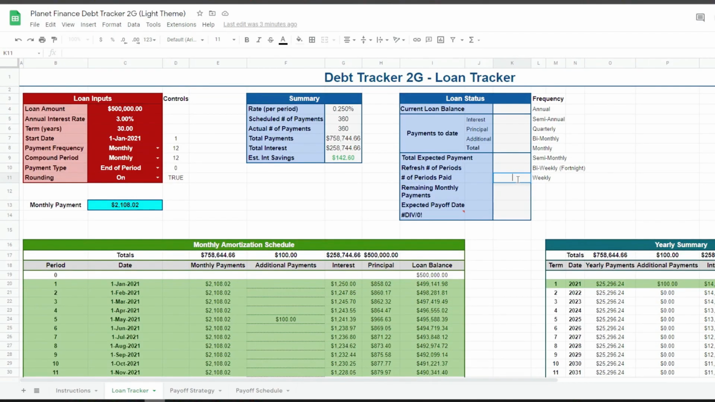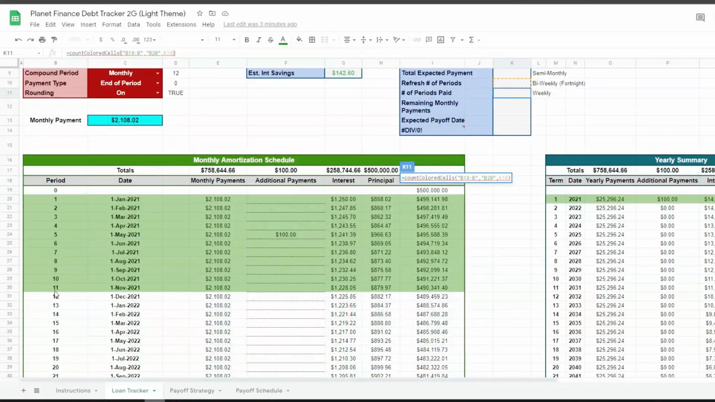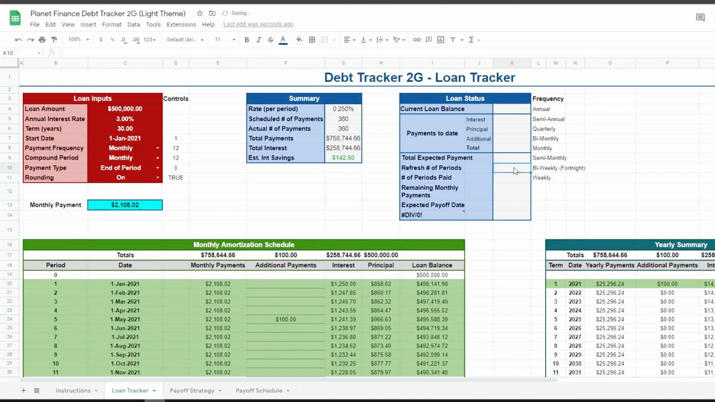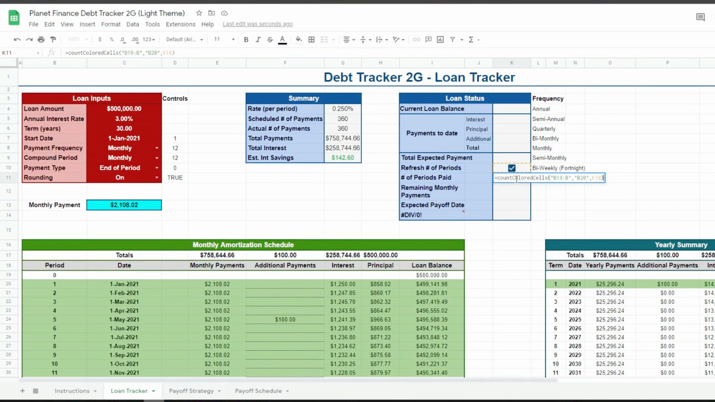So if I go back, I'm going to enter this formula here, count colored cells from B19 to B. So B19, this one here, all the way to the bottom. And for refresh periods, we're going to enter a checkbox because this formula only works whenever you refresh the page. So as you can see, whenever we enter the count colored cells formula, we get 11.